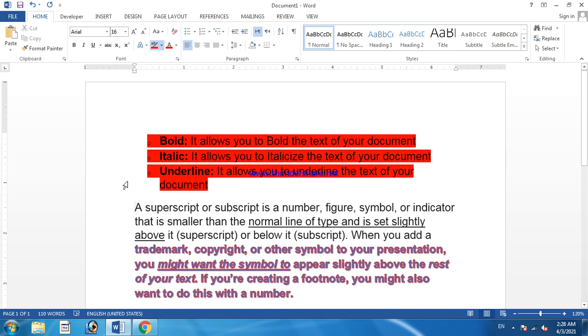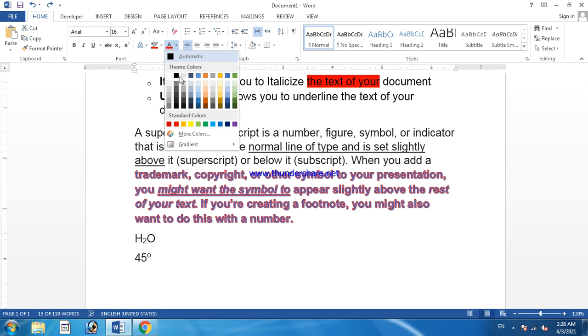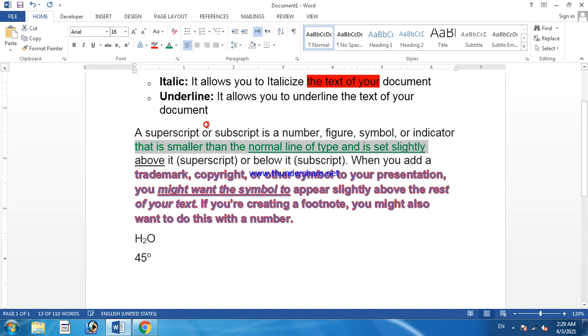Next we have font color. You can change font color simply by using this option. Just select the text you want to change color and click on font color. Here are different colors. You can choose any one from here and your text will look like this.